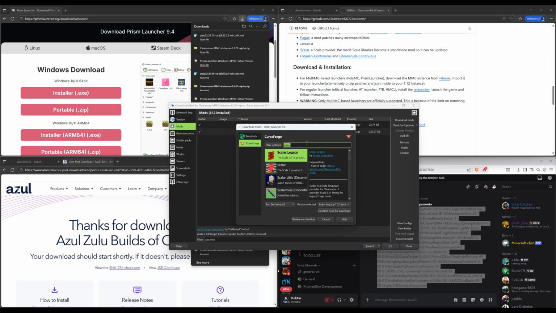The next one is Forgelin. You can type in Forge and then LIN, and then you're going to select the second Forgelin, Forgelin Continuous. You're going to select that for download. And lastly, you're going to select the Librarian mod. For me, I suck at spelling library, but you're going to type in library and you're going to select Librarian Lib Continuous.